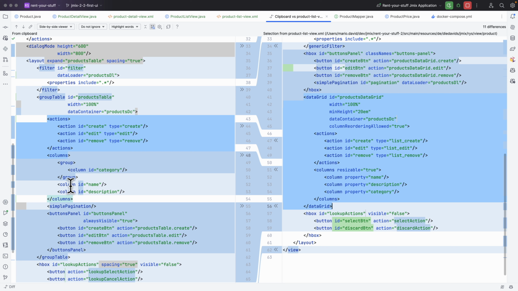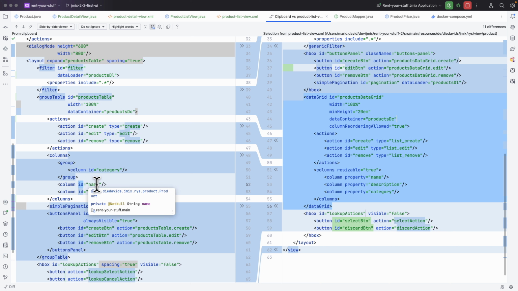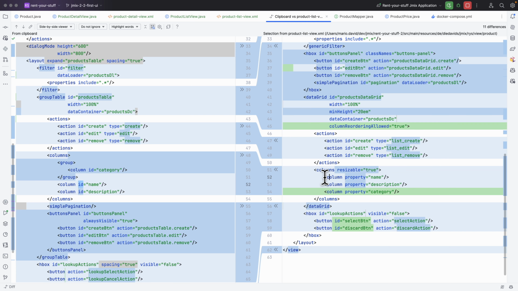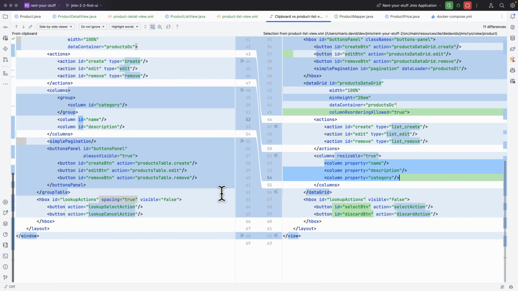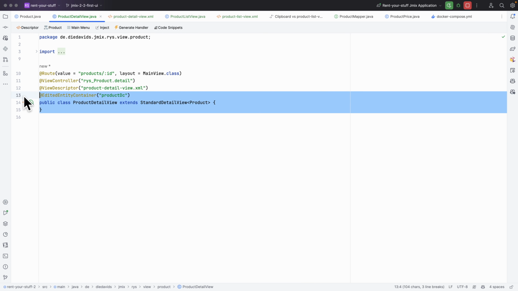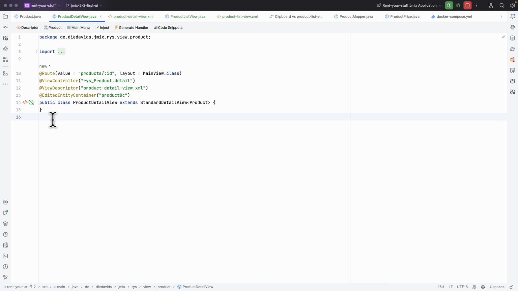And besides that, there's a difference in that this column ID was actually referencing the attribute name, and here in Vaadin 24 or Jmix 2, it's actually called property, to reference that it's actually a property of the entity that we are referencing here. So generally speaking, it looks quite similar. If we look at the product detail view, like this class here as well, there are not big differences.